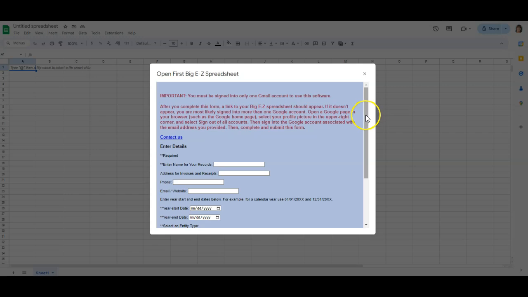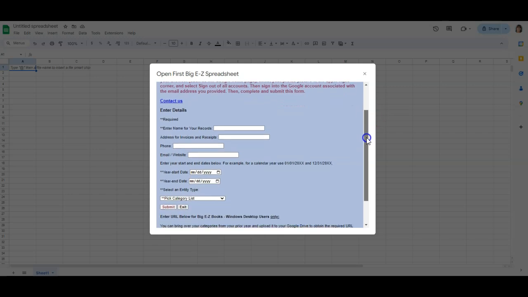Now you will want to fill out this pop-up screen with at least your name and the date, start date and year-end date, and then pick a list of categories. You can always go back and change the categories at a later time, and then you can click on Submit.